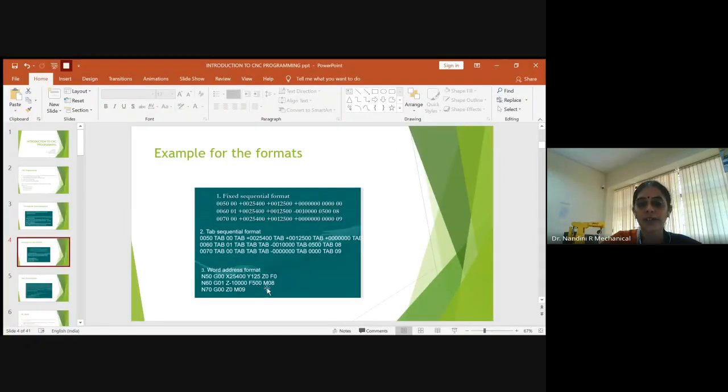Okay, so usually we use the word address format. In our part programming also we use G codes and M codes. These usually come in the word address format. In the case of sequential format, you align it in a very sequential way. It is sophisticated and difficult to understand as well, but it is very easy in writing.